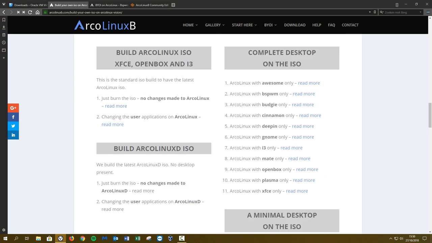install ArcoLinux. There is what we call the big ISO, which contains three big desktops: XFCE, OpenBox, and i3. Then there's ArcoLinux D, which is more the base kind of thing. It's a black screen you end in. It's a graphical installer, all fine, but when you boot up again, it's going to be black like the Arch Linux way, you know?